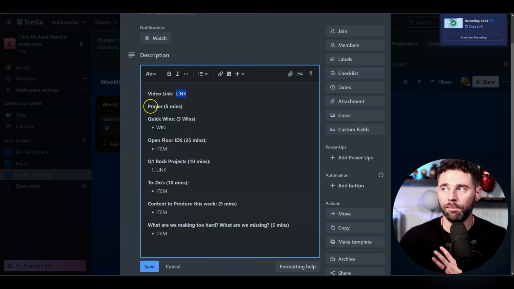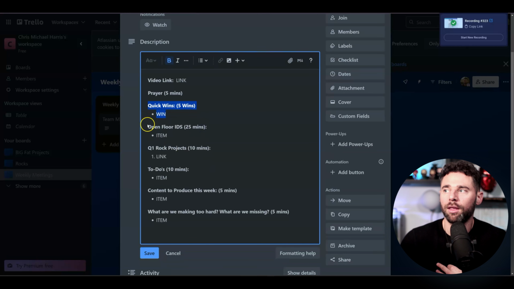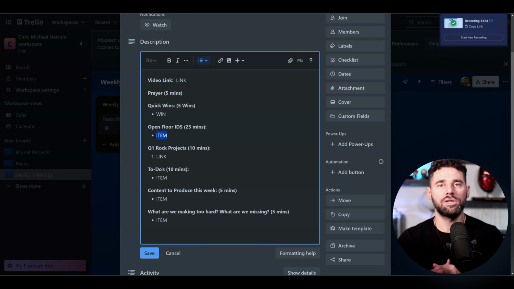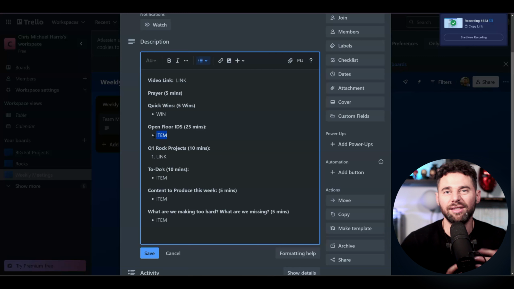So for us as a team, we do pray together when we start our meetings. Again, that's make it your own, right? We go over our wins for the last week. We have open floor IDS. That's idea, discuss, and solutions, right? So a lot of times there's open floor things, right? So if you're hosting meetings with your team, maybe there's some open floor things you want to discuss, things that came up throughout the week.